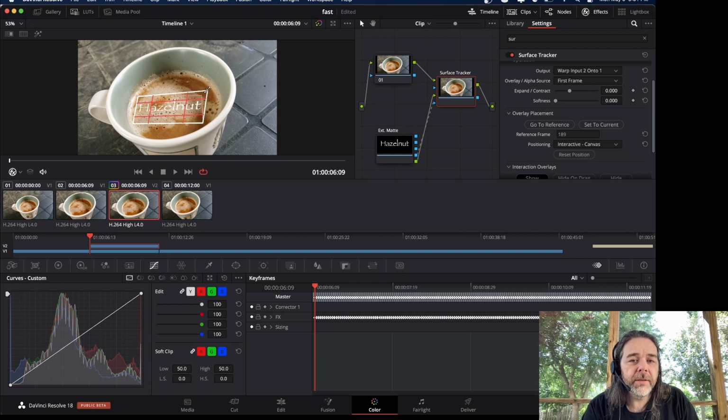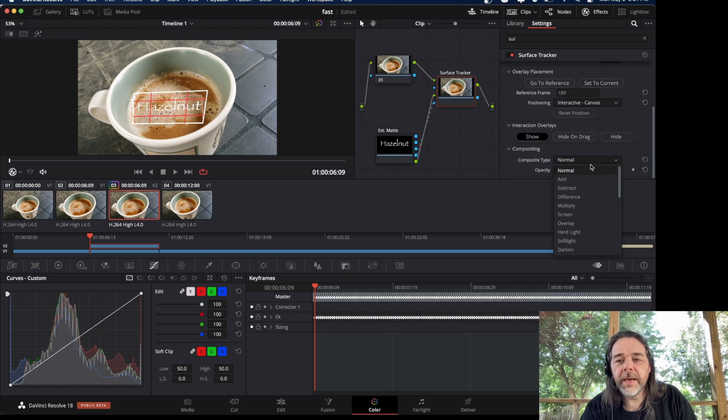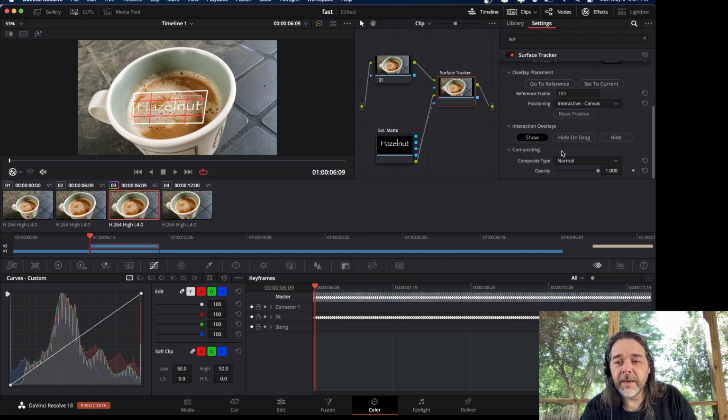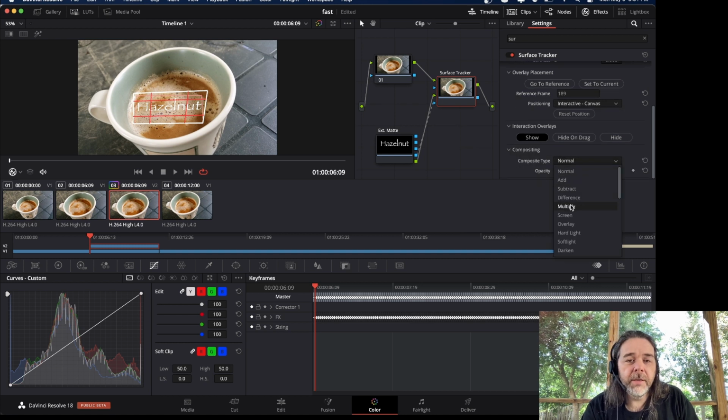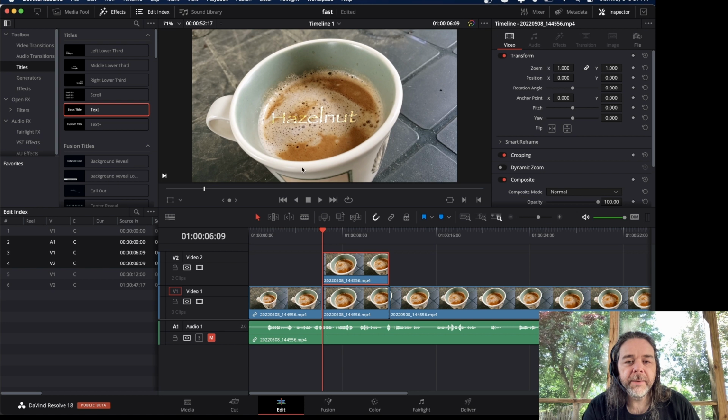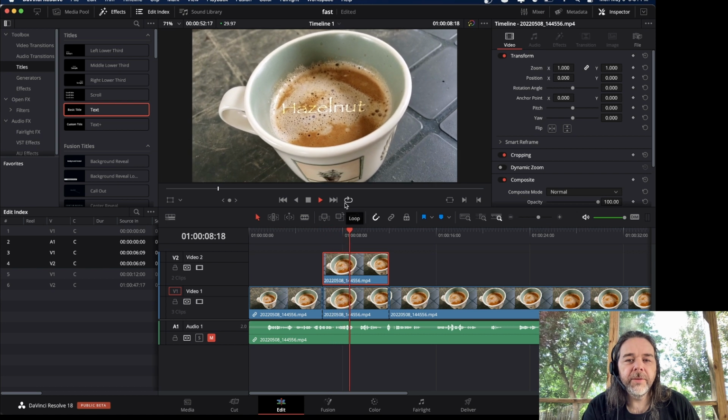But I like this. I think this looks good. So from here, I like to do overlay as a composite, but you can just click compositing, choose the one you like. I like overlay because it just looks like an overlay. It looks like it's written on top, and that's what I want. And from here, we can go back to the Edit tab and look at our glorious hazelnut.